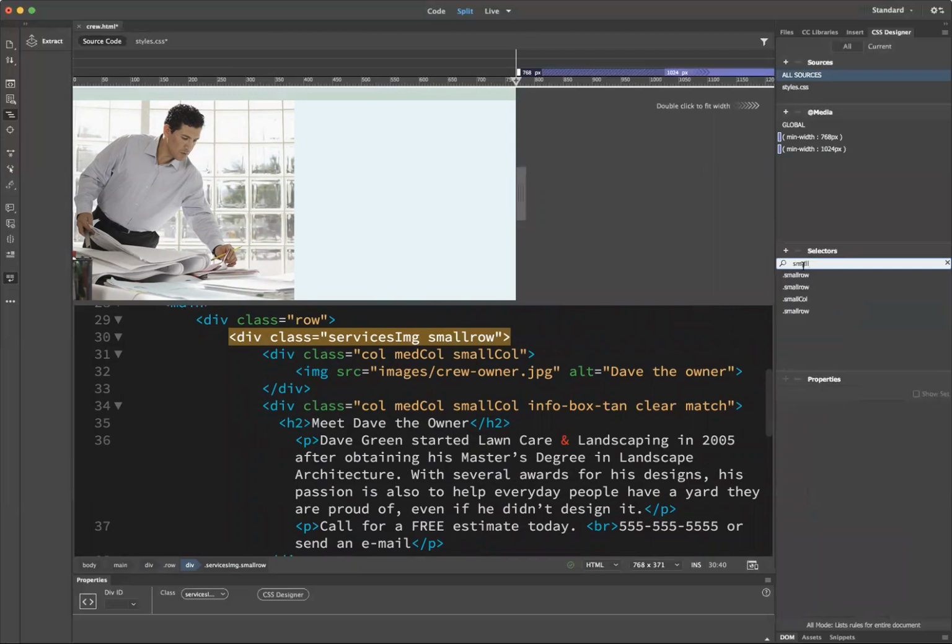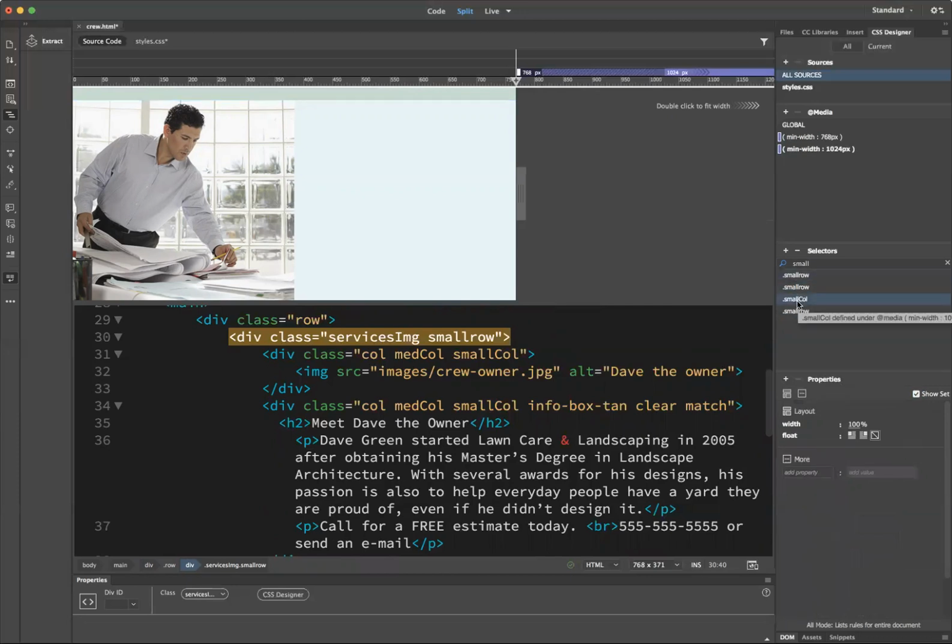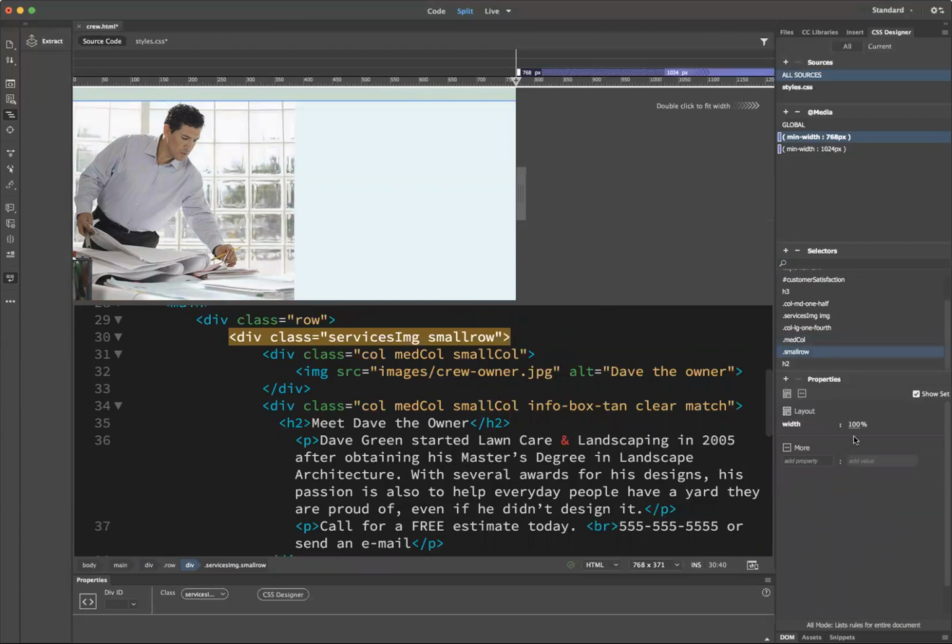So why aren't we floating? Small row, 100, 125. Show set, just the width. Small column. That's on the desktop. Okay. We have a medium column. So here, yes. 50%, float left. Why aren't you working? Then we have a small row, 100.